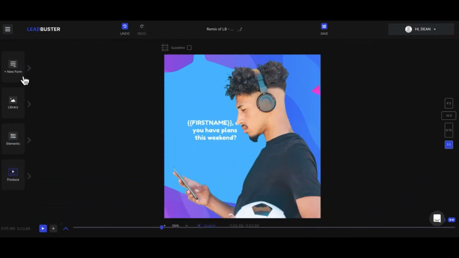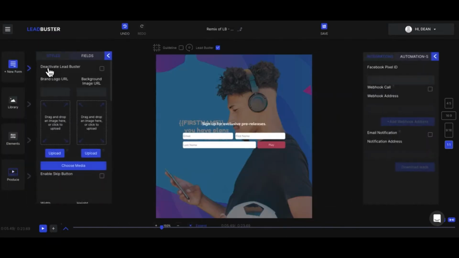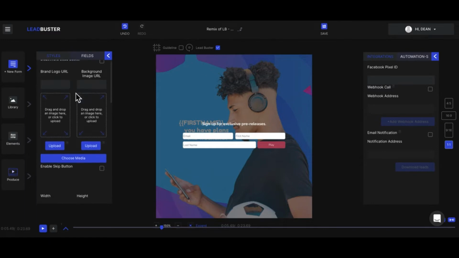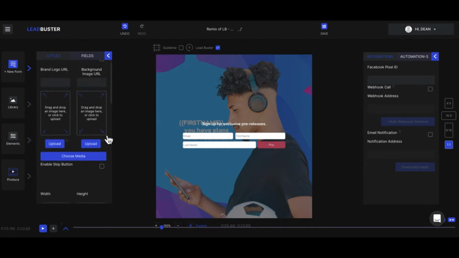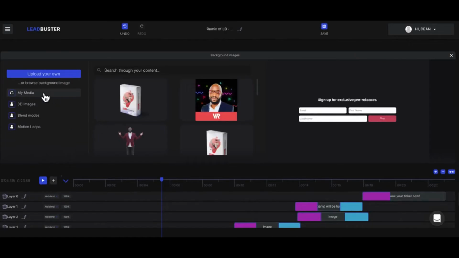Now, going to your lead form, there are a few different types of lead forms that are available. The first one is a custom form. What you'll notice in the custom form is you can style this form as you see fit. You can upload your brand logo. You can even change the background image. You have the complete media library here where you can add your media. We have 3D images. We also have blend modes and motion loops, which you can add to your Lead Buster form.